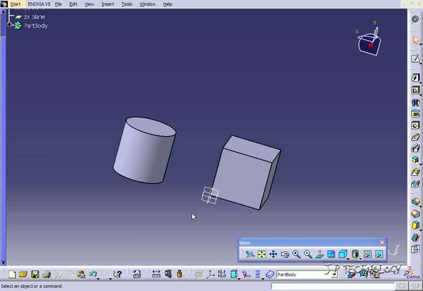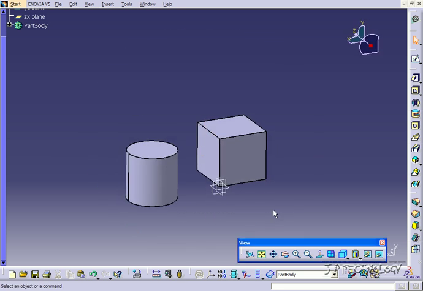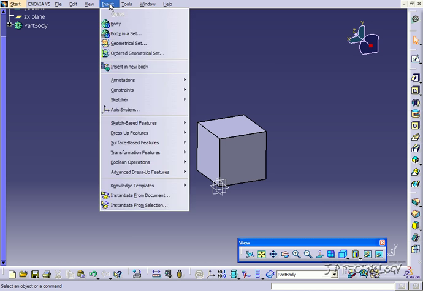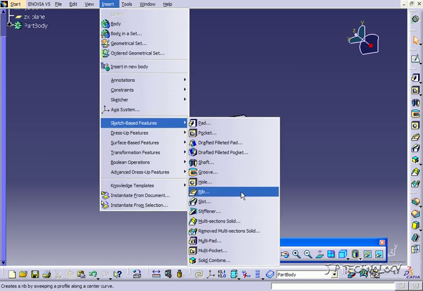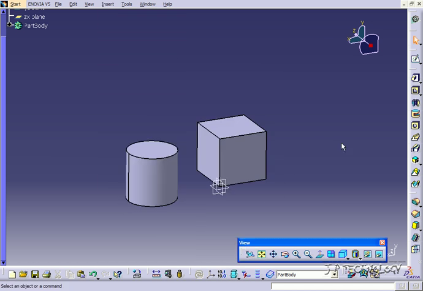This is tutorial number 47, and it covers how to use the hole feature within CATIA V5. To start off, open up tutorial part number 47, which is located on the DVD. Now, the hole feature is found on the toolbar over here, or again, if you go to Insert, Sketch-Based Features, Hole, then you can access it there.